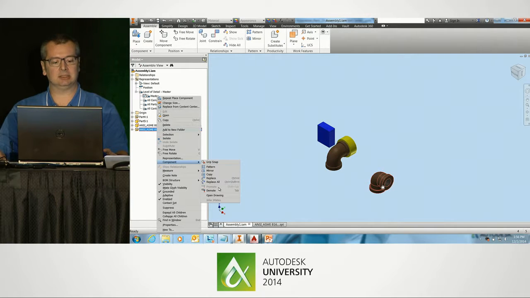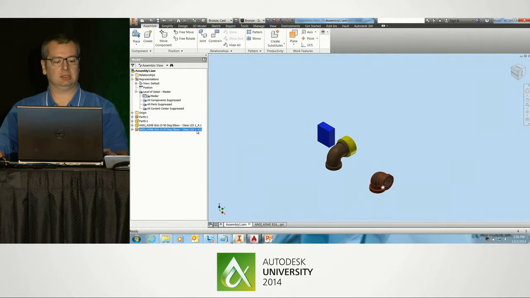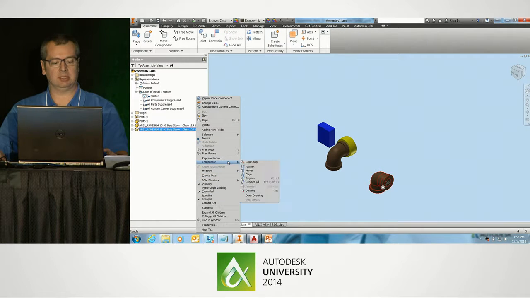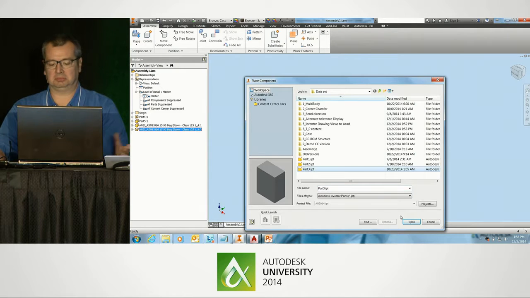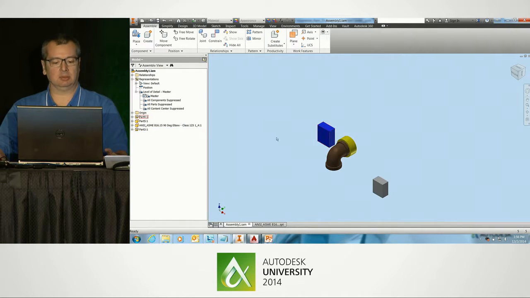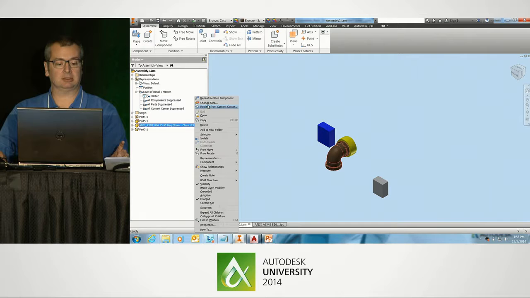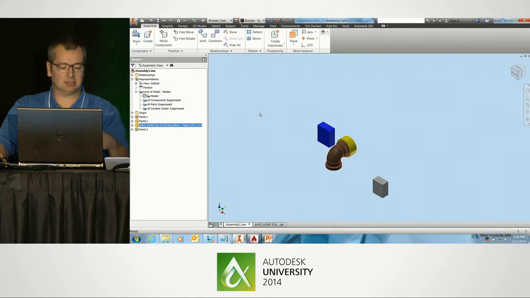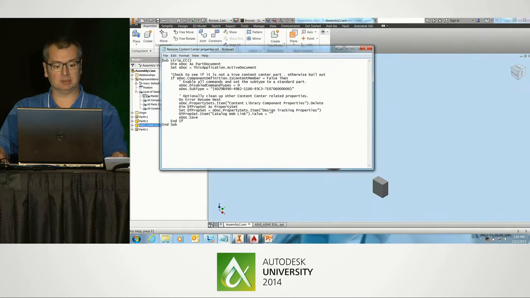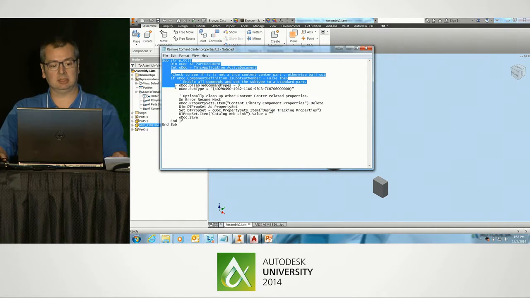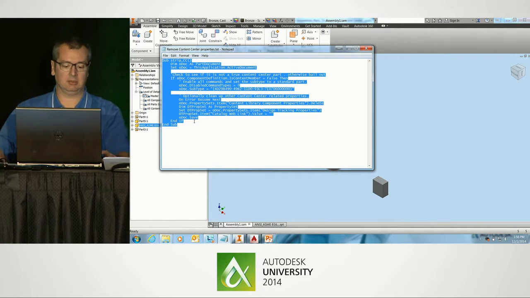If I want, I can demote the fitting. I can also replace it with a cube, a normal part, with no problem. By the way, if you right-click on the part in the browser, there are those two options that tell me that there are still some Content Center properties in the part. This should not harm, but if you want to get rid of all the Content Center property of this part, you can use the second script that you have in the material, that you can easily combine with the first one.